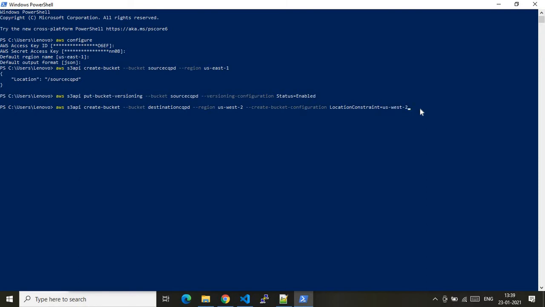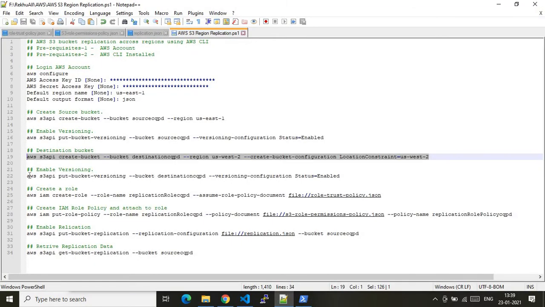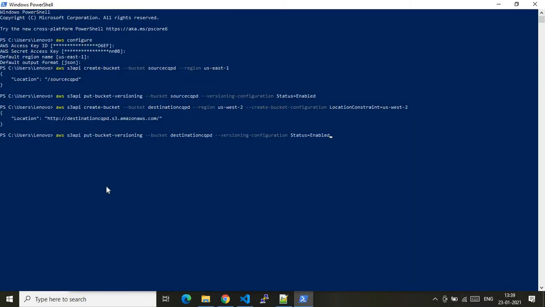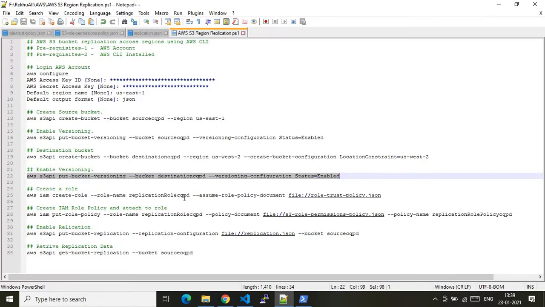Okay, so let me do that. Once this bucket is created, again we need to enable versioning on that bucket. So here you go, the destination bucket is created successfully. Let me enable versioning on the destination bucket as well. This is the command which does that. Again, it's the same command that I showed for the source bucket, here just the names change. Yeah, here you go, we have enabled versioning on the destination bucket as well.